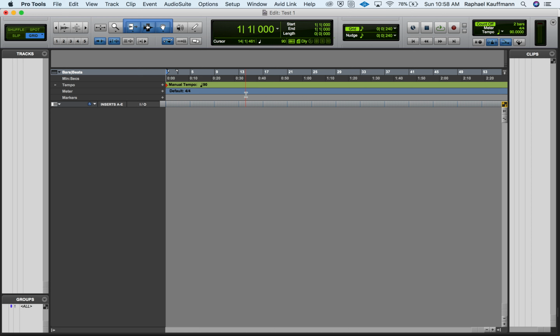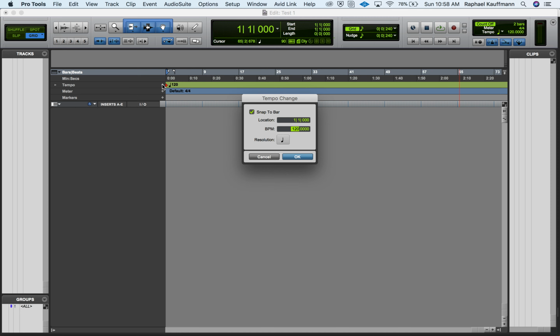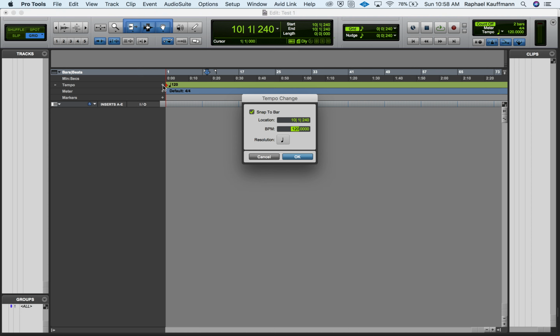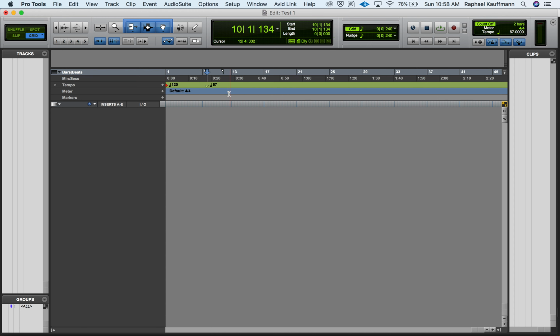And that is because when you do it with this plus sign, that is a tempo change, as you can see. And if your cursor does not happen to be at the beginning of the song and you hit that plus sign, you can insert a tempo change at an odd place in the song. And there are times that you want to do that, and we'll talk about that.